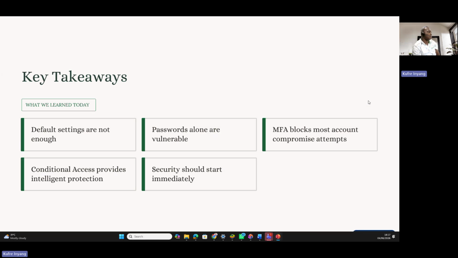One thing I want us to take away as we move towards the end of this slide is that default settings are not enough for security in a company. Don't say that Microsoft is a good company. Yes, we all know. But don't take the default settings that Microsoft has made as the only thing you'll be using for your company. Please enable MFA, conditional access, and every other kind of security. Passwords alone are very vulnerable.